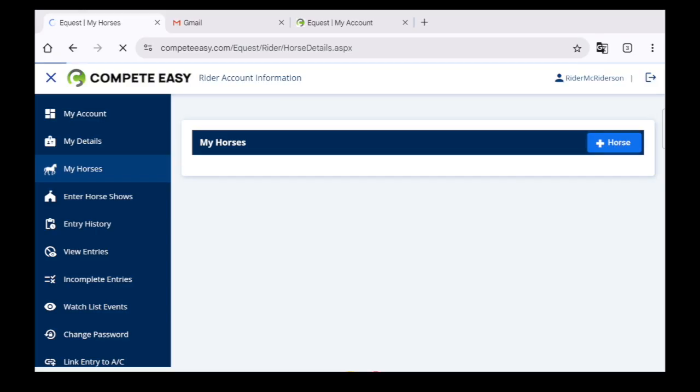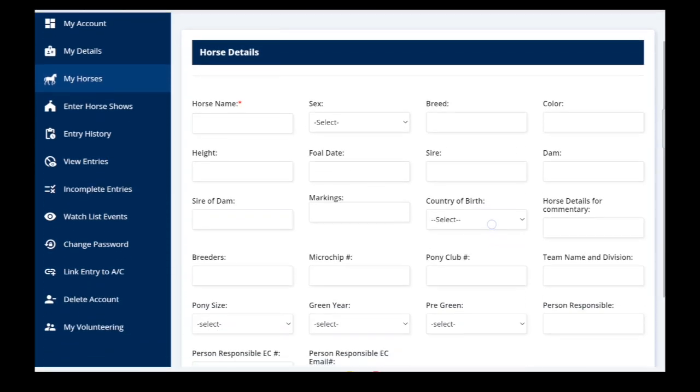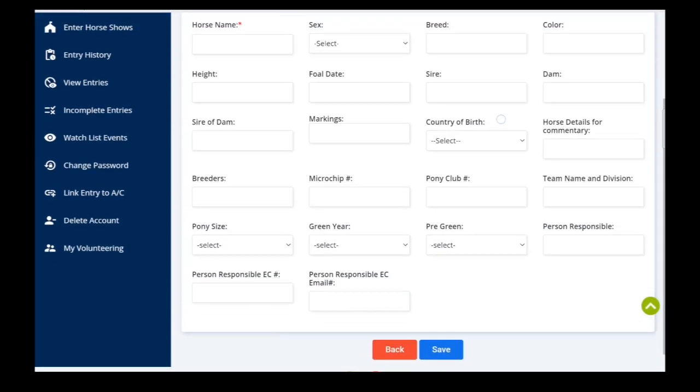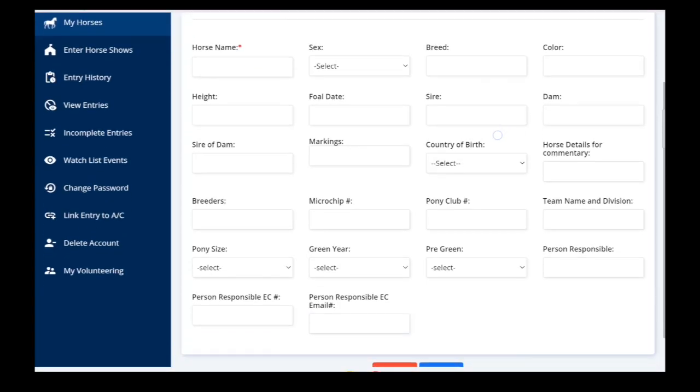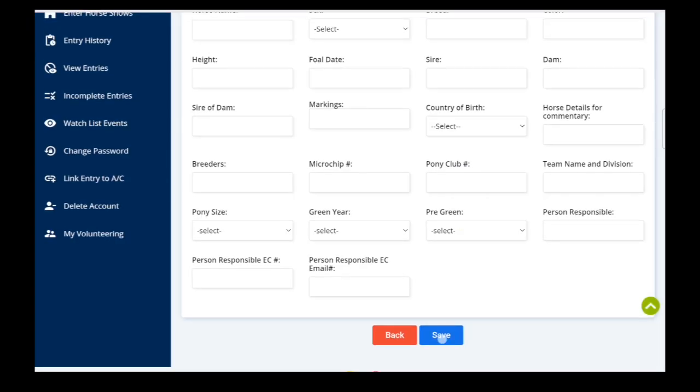We'll add a horse now. You want to be sure to fill out as much information about your horse as possible, including persons responsible for Equestrian Canada, and the email. These are required for certain national bodies. Go ahead and save your horse profile now.